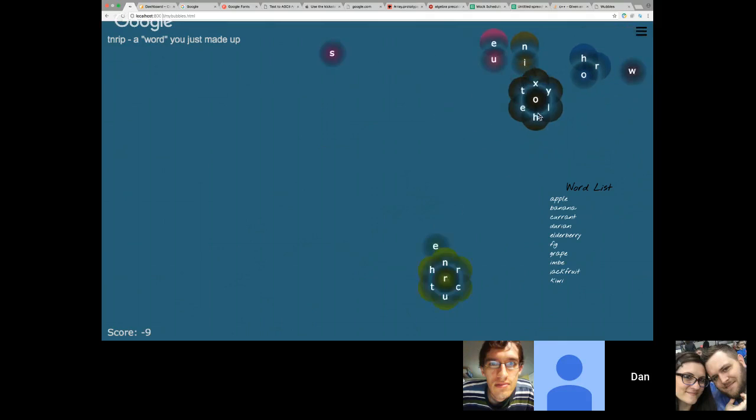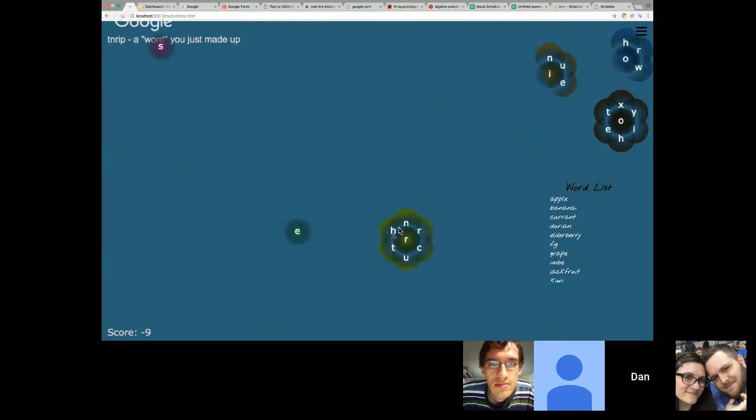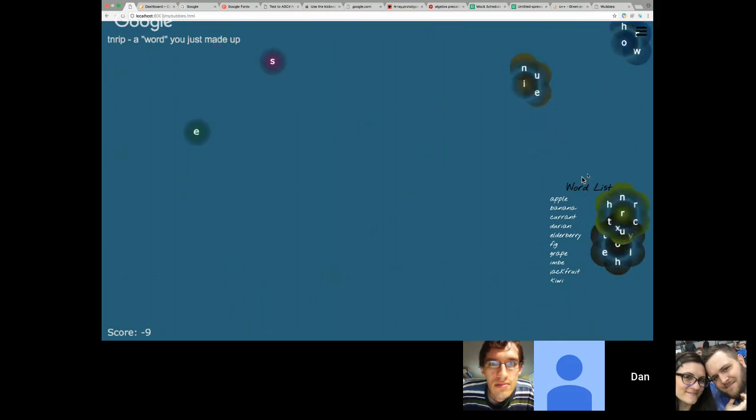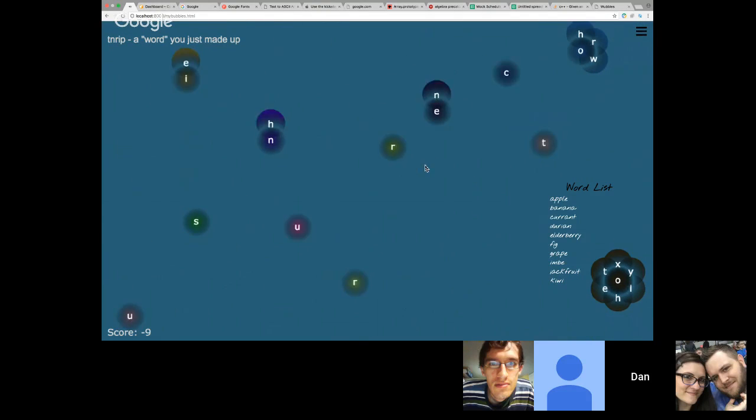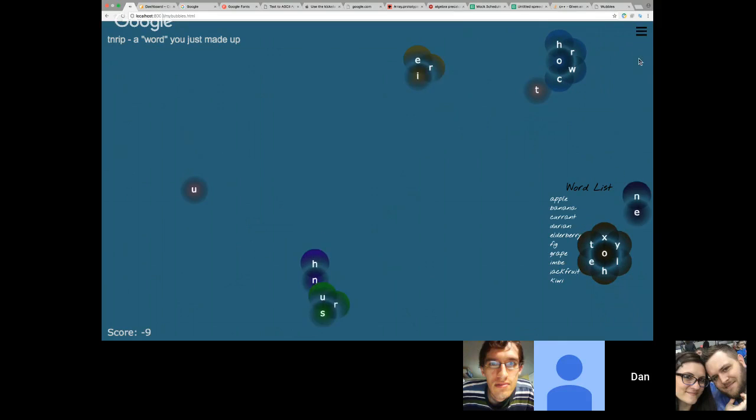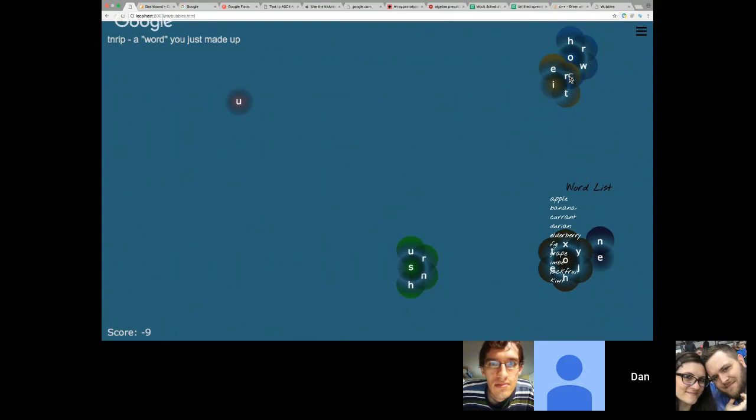When you click one of the clusters, it pops and breaks apart, and all the letters kind of go flying everywhere. There we go. Okay, so let's look at some of this code here.